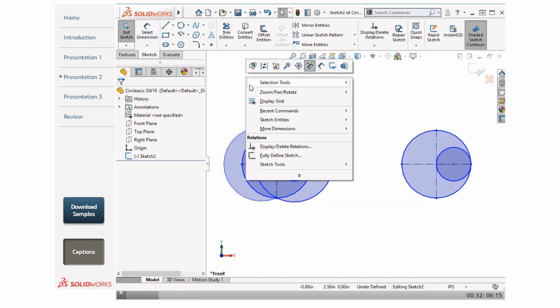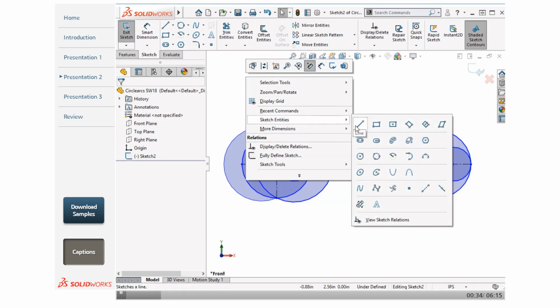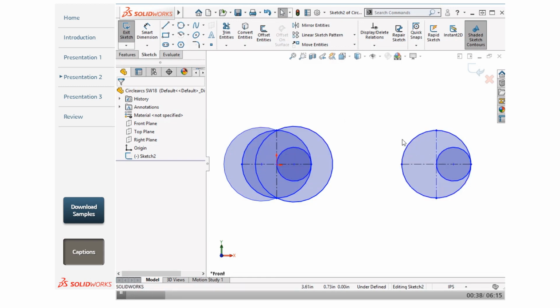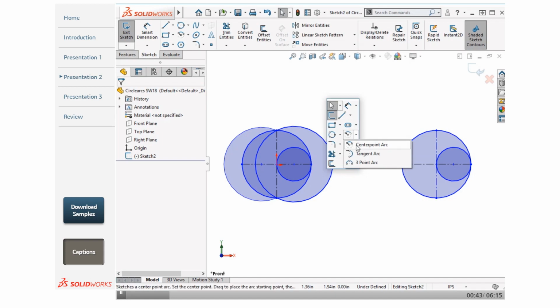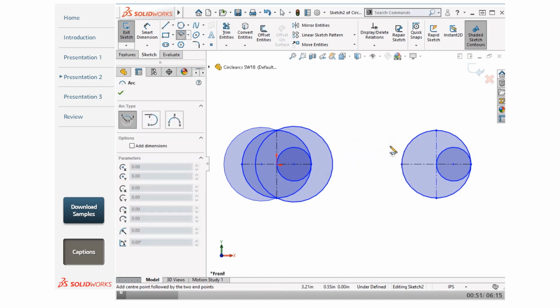In the right-click menu while in sketch mode, and in the shortcut menu, which can be accessed by pressing the S key. From the shortcut menu, I'll select the first type of arc, the center point arc. The Property Manager appears and has 3 boxes with available options. The Arc Type box allows you to switch between the 3 different types of arcs.